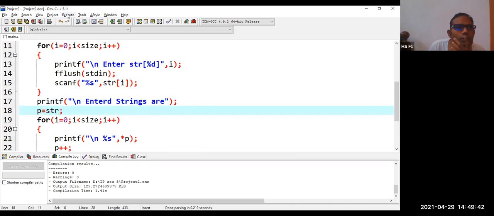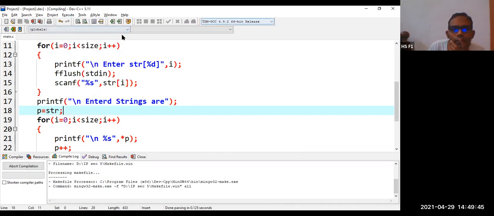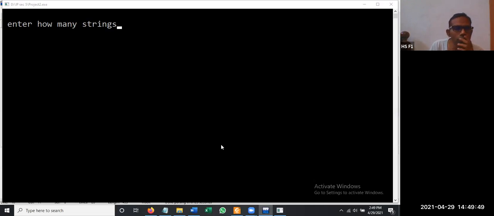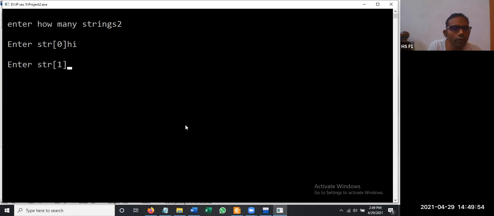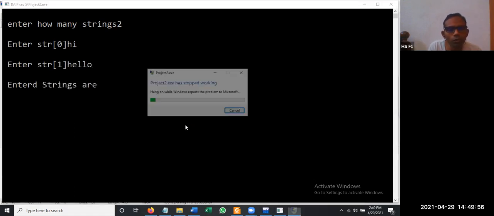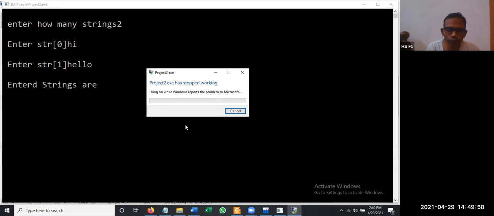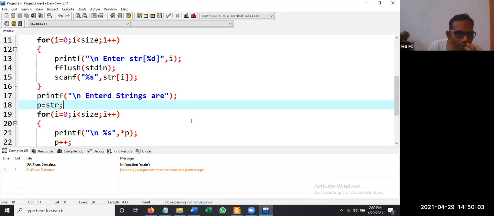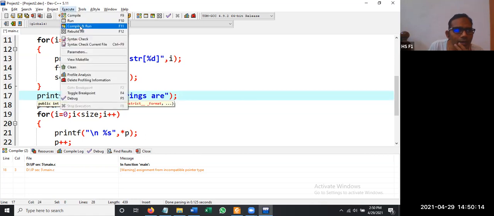Okay, let us see. Execute, compile and run. Enter how many strings? 2 strings. Hi. Hello. Pointers incompatible type. str of... keep like this. No. It won't work like this.